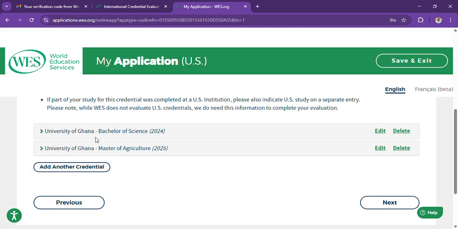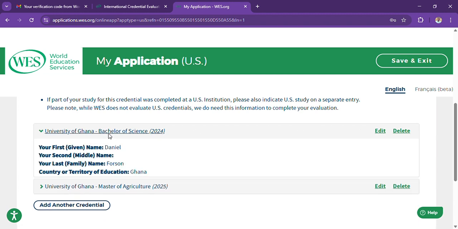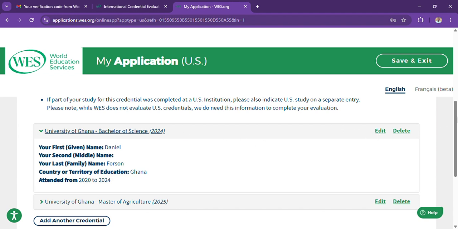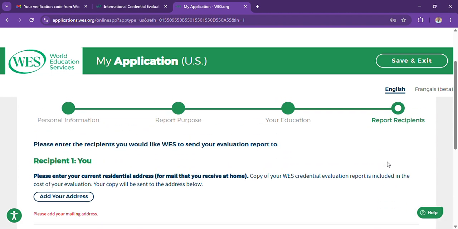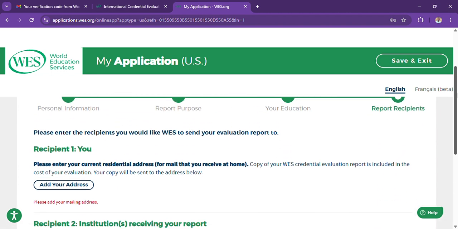Now you can see clearly I have two degrees here, but if you have one, that's fine. Anytime you can go back. If you want to make any changes, you can go to edit. I can click on it and edit it. After you are done, you can add more credentials. If you want to evaluate 3 transcripts or 3 degrees, you can add more. But let's continue. Now I've added my educational institutions, my degrees and everything.